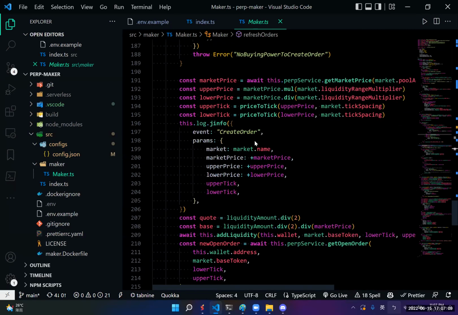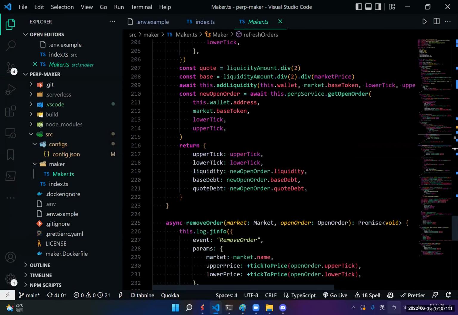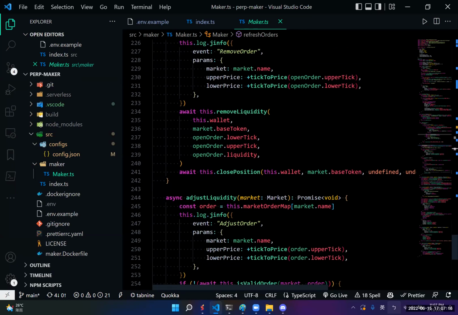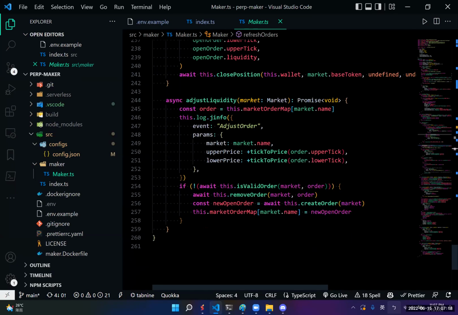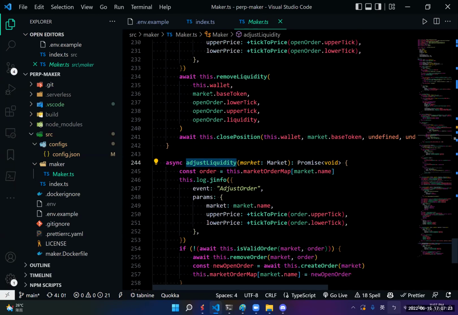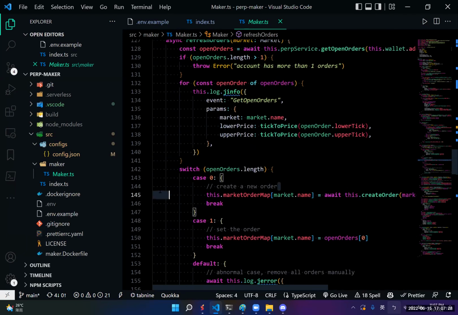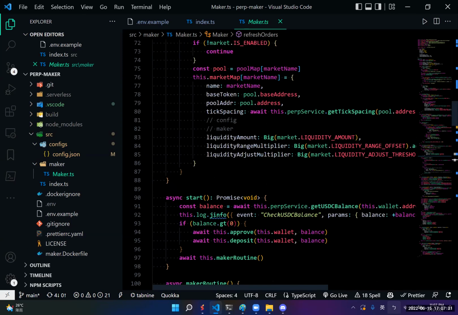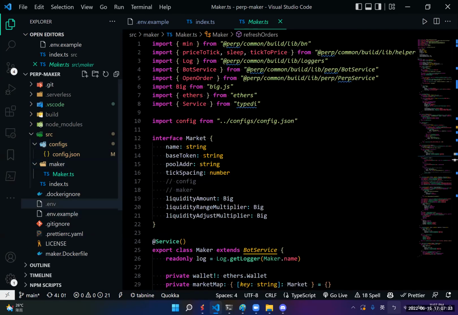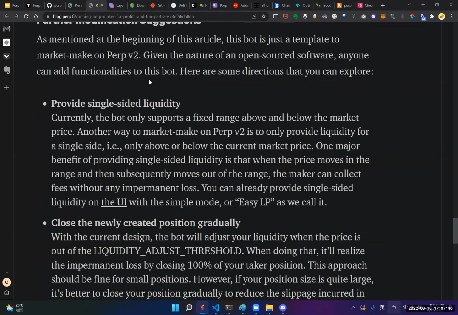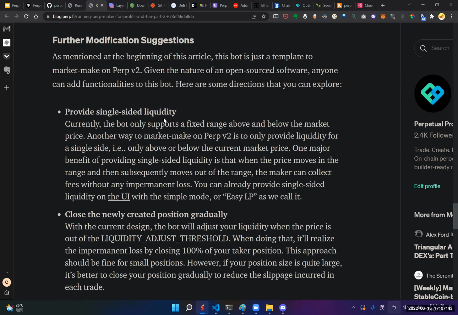I would suggest that if you want to start building in the Web3 field and you want to improve your programming skill, you could look at this file. The naming is quite consistent, and there are also some helpful comments. So I would suggest you clone this project and look into maker.ts. And if you're interested, you could also try to implement those modification suggestions.